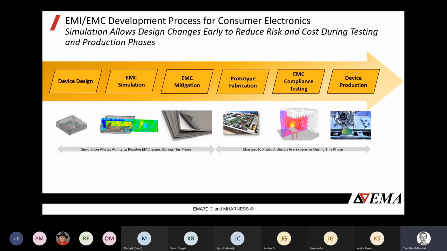First, let's remind ourselves what EMA3D Cable is for. Many things, but mainly we'll be talking about the EMC or EMI development process. So typically we start by designing a device using PLM software, CAD software, and other means to pick our design and get that into a prototype, eventually fabricate a qualification unit for EMC compliance testing in an anechoic or reverb chamber, and then after success, move into production.